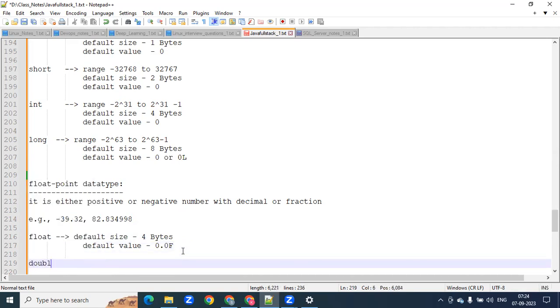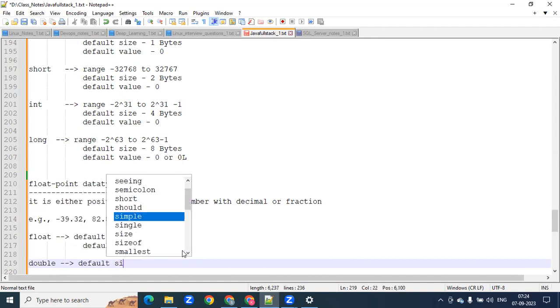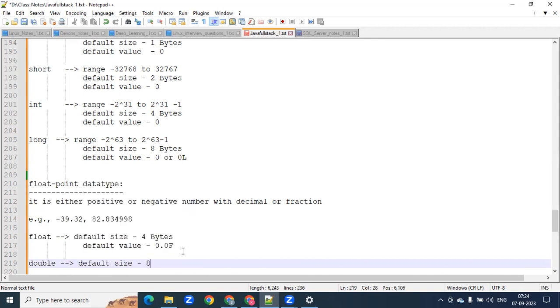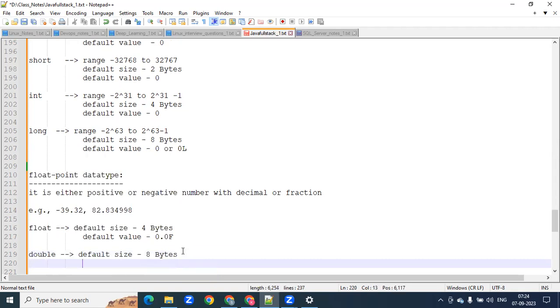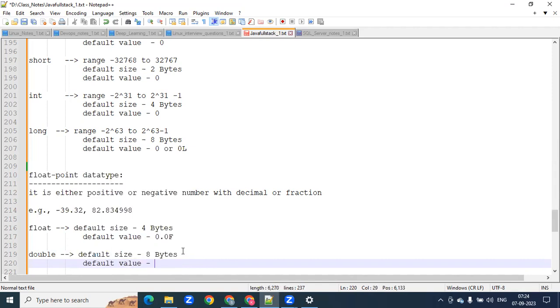Next we have the double data type. The default size is 8 bytes, and the default value is 0.0.